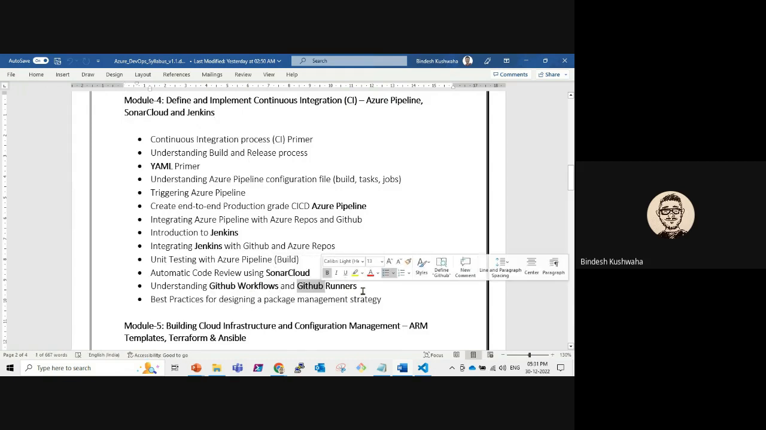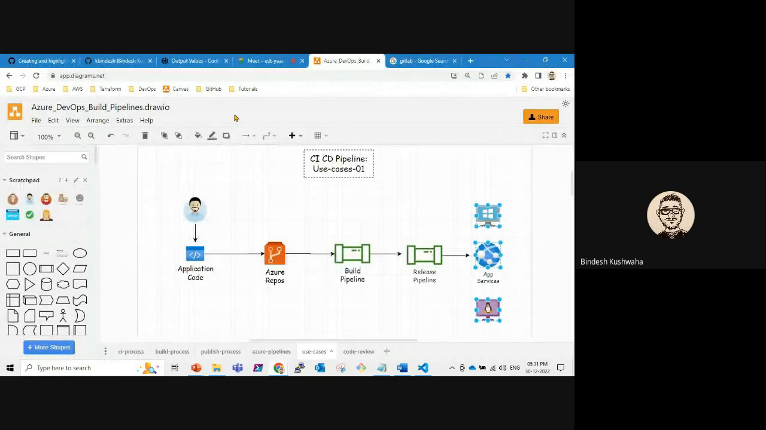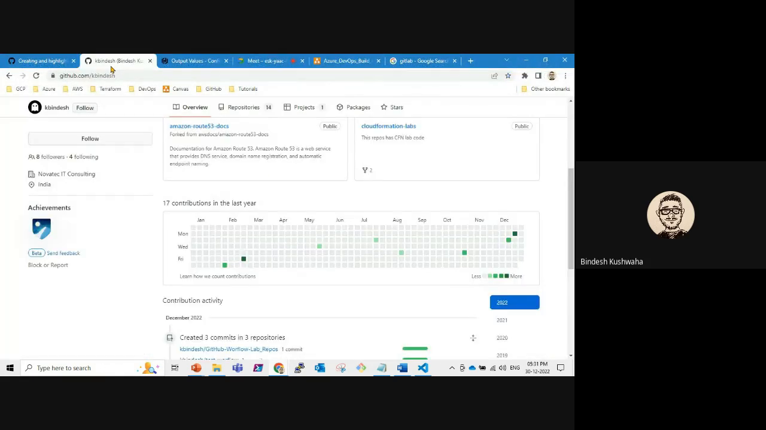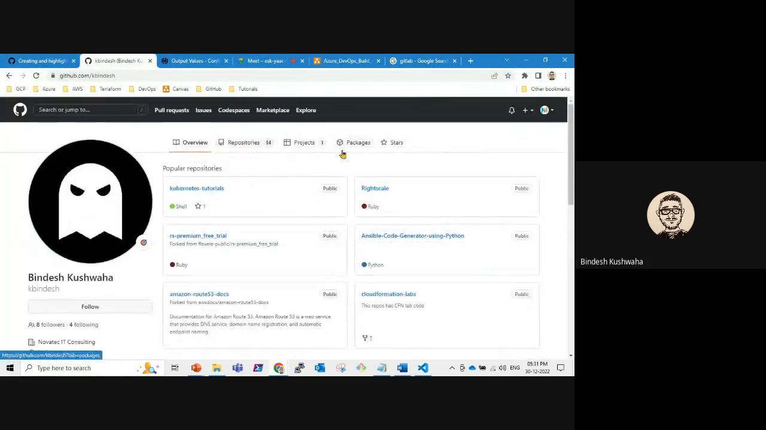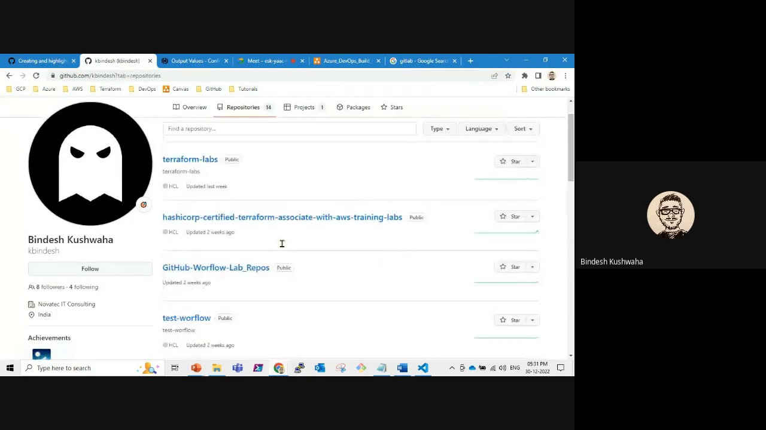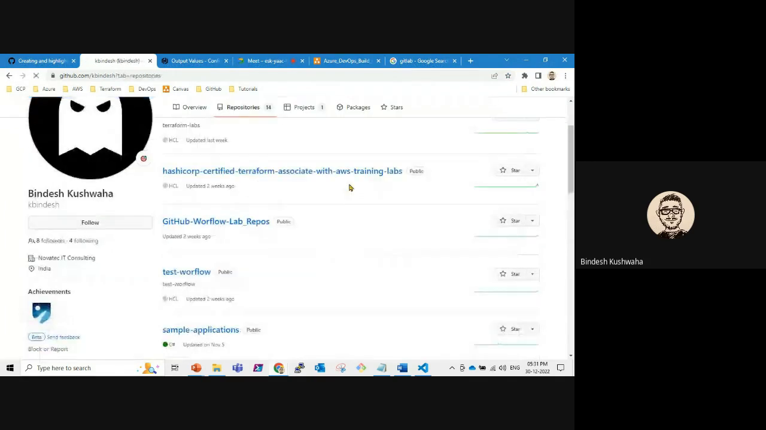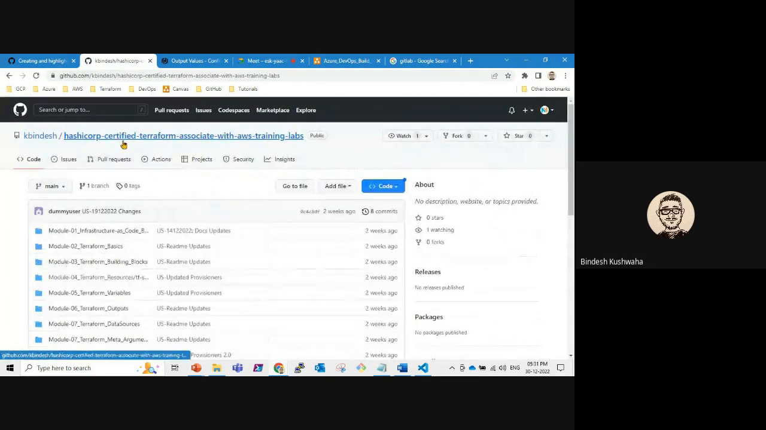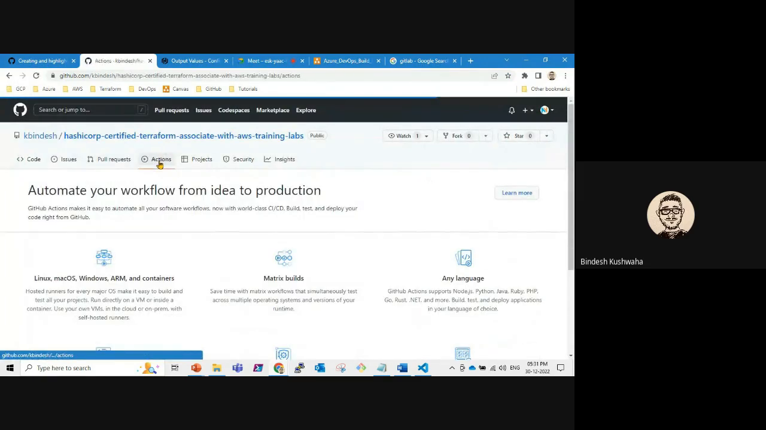When it comes to continuous integration, I will also tell you how you can build your application without using any third-party CI tool. Here in GitHub you have the concept of actions. Don't worry about it, I'm just demonstrating this.